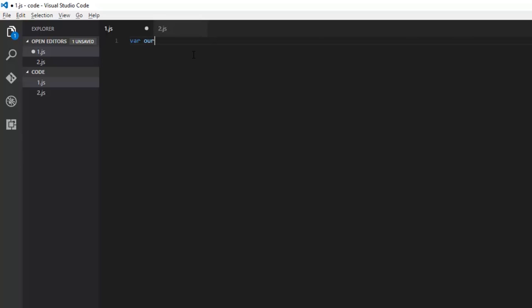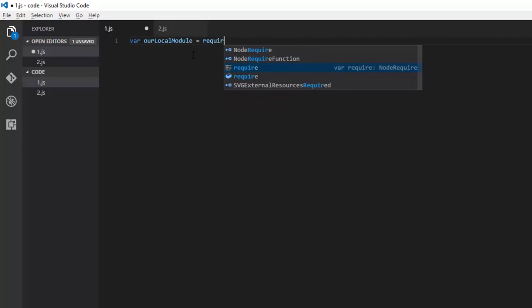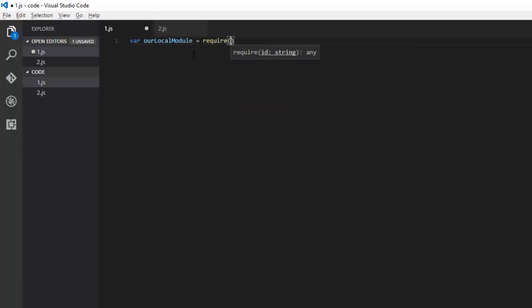Let's give it a name, our local module, and say that we require. From where do we require? For a library, we just give the name, it's fine. But here we need to give the path of our 2.js. It's present in the root directory, so dot slash is the root directory, and then we say 2.js. That's it. Now we can use any of the functions exported from a local module.